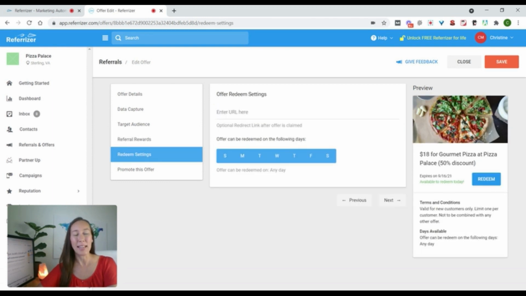And the redeem settings, this is a good idea that after the offer is taken here, you can redirect them to a page. And this is a great way to put them in front of other offers, give them additional information on what they can expect, or maybe what they would want to do after they take advantage of that offer. And you can even mark here the specific days that it can be redeemed on. So let's say the business is closed on Saturdays and Sundays, then you don't want to make those available here.